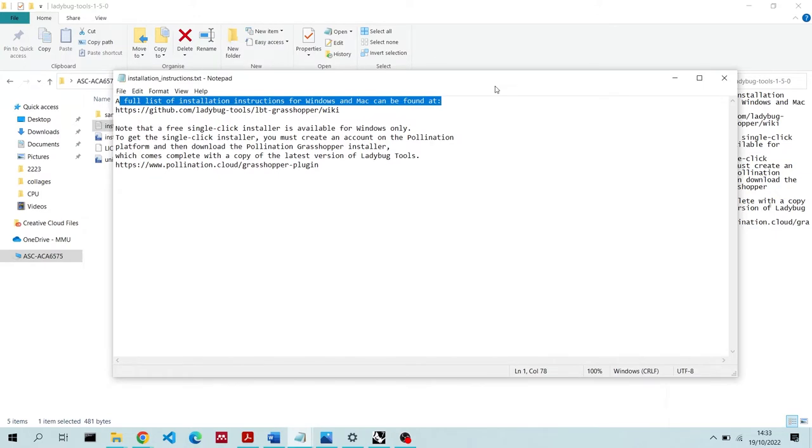So not every plugin is installed in the same way. Some of them require you to download extra stuff. Some of them require you to just drag and drop. Some of them require you to install through an installer, right? So there's different ways to install them. But you'll always find the information on the installer txt.